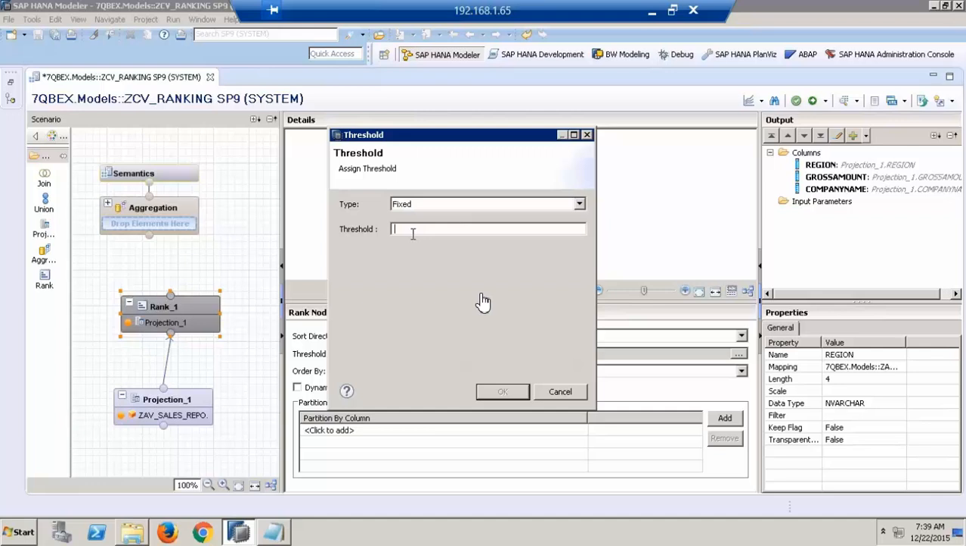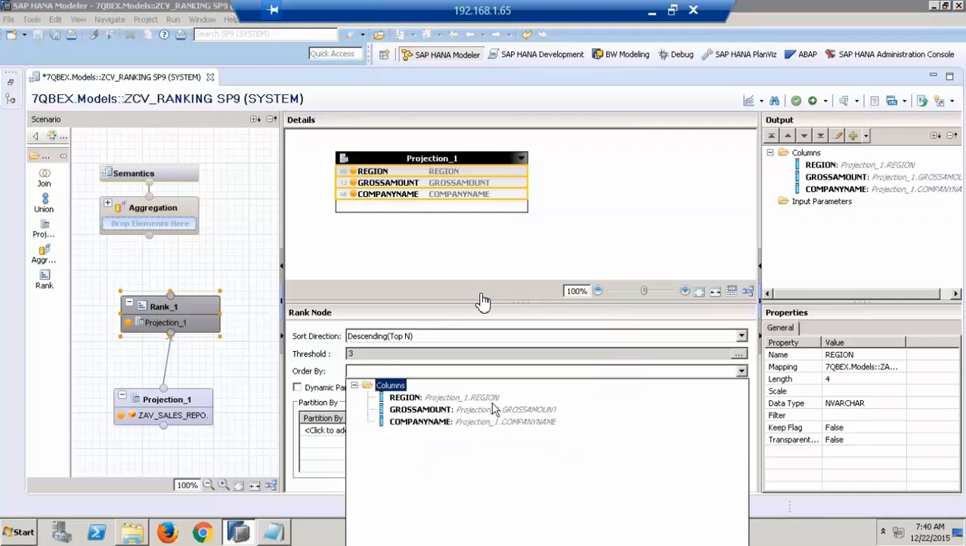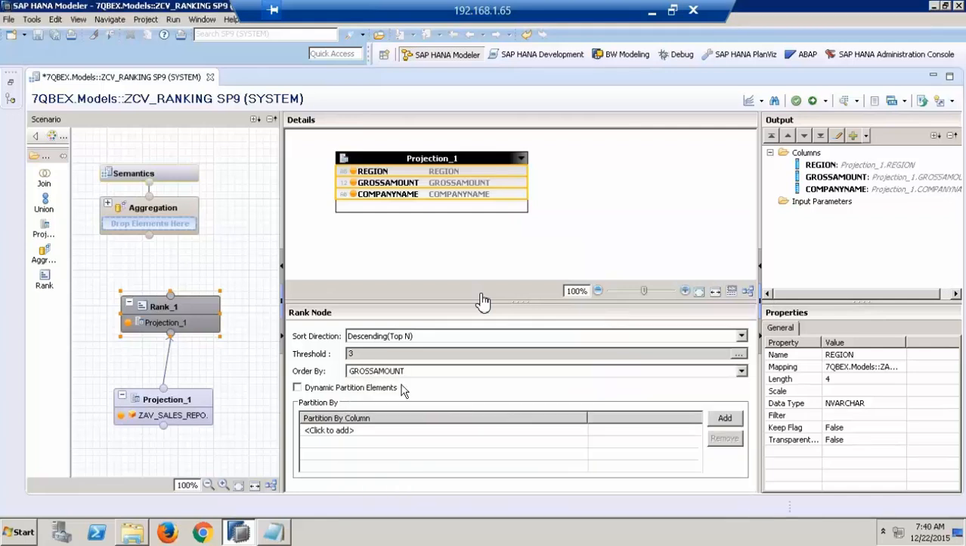Threshold is fixed. How many do you want? You want top 5 or top 3? I want top 3. You sort the values in descending order, then the first 3 will be the top 3. But which value do you want to sort on? Sorting in descending order based on gross amount, and it picks the top 3.